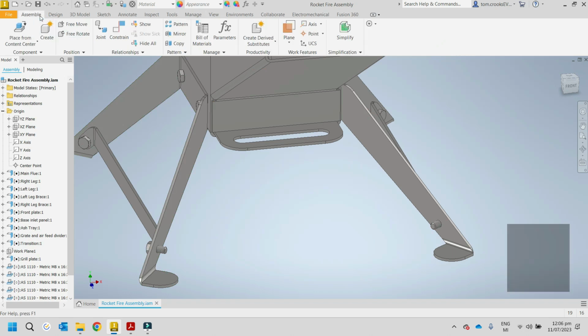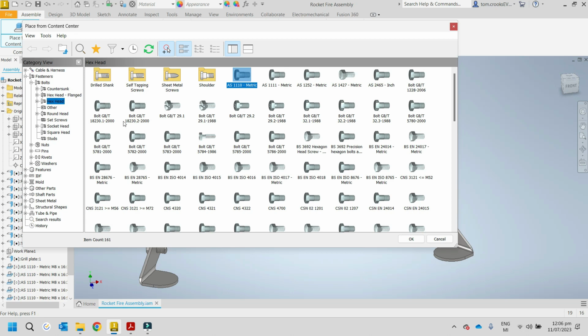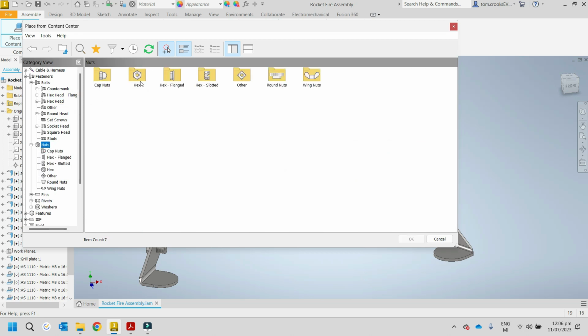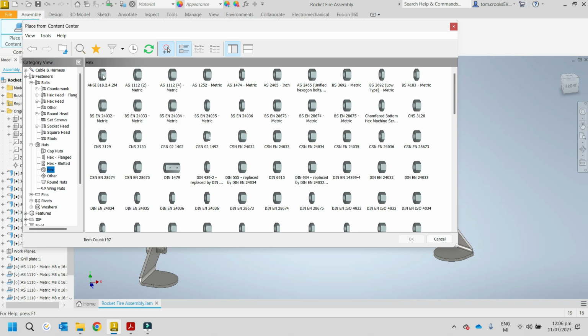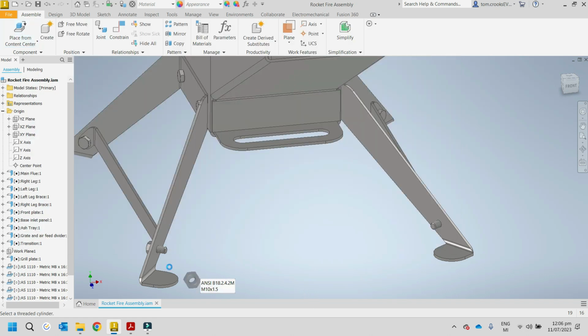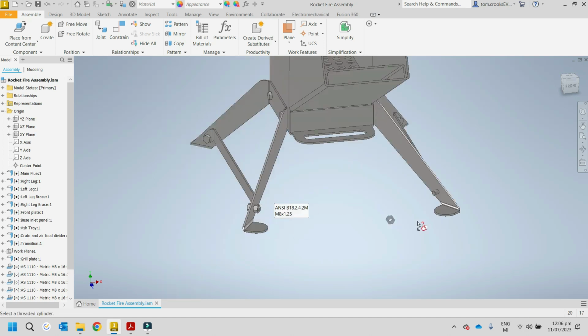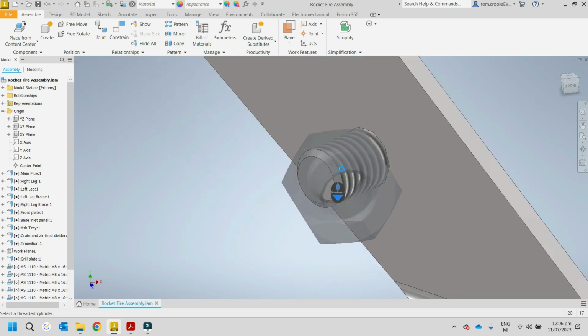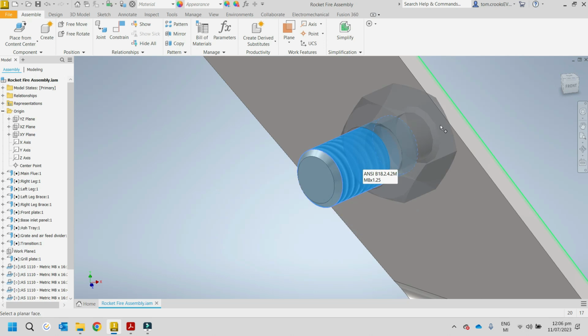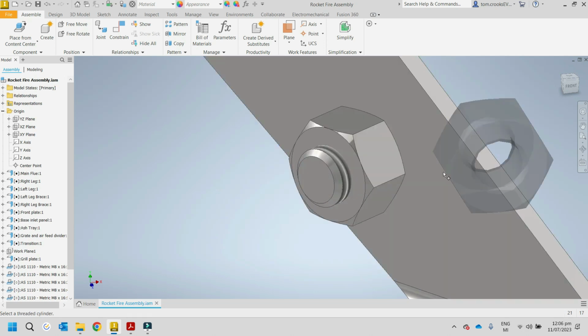Now we want to place a nut. So let's place from content center and nuts, hex nut, and we'll just go for the first one in the options today. There to there, there to there. Go auto drop, and we'll do the same here. That thread, that face, auto drop.